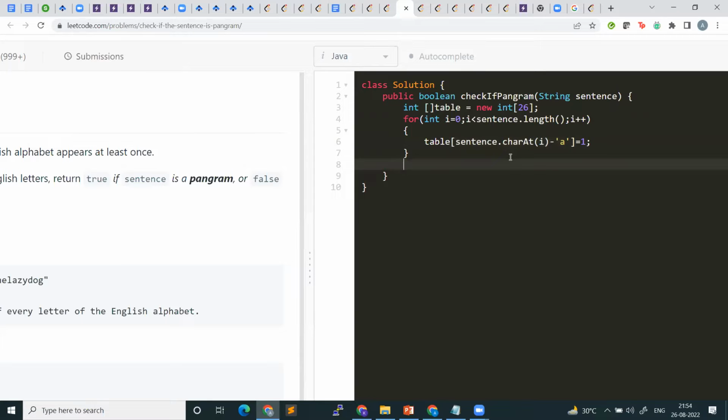Now what should I do? Now my next job should be to iterate through the table. ठीक है. तो अगर टेबल में आपको एक भी 0 दिख गया, if you see a 0 anywhere in the table, that means the character is not present. One of the characters is missing, so you have to return false.